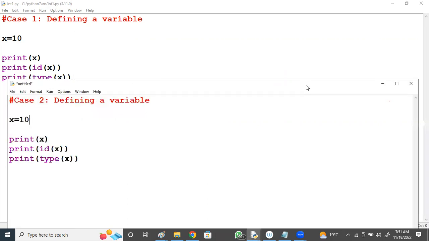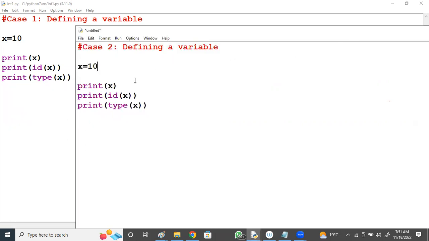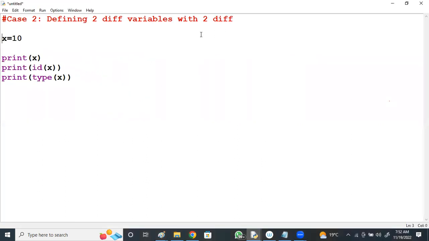Okay, case 2. Defining a variable, right? Defining two different variables with two different values. Then two different objects get created. Two different variables with two different values, then two different objects.